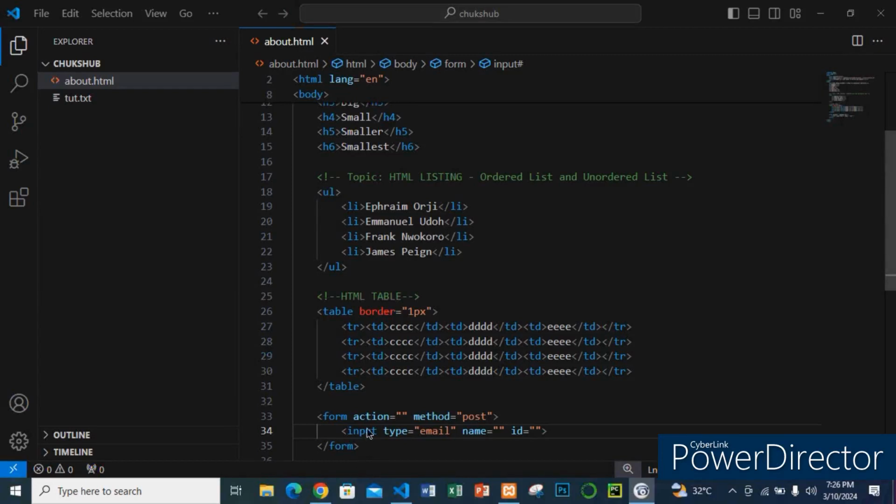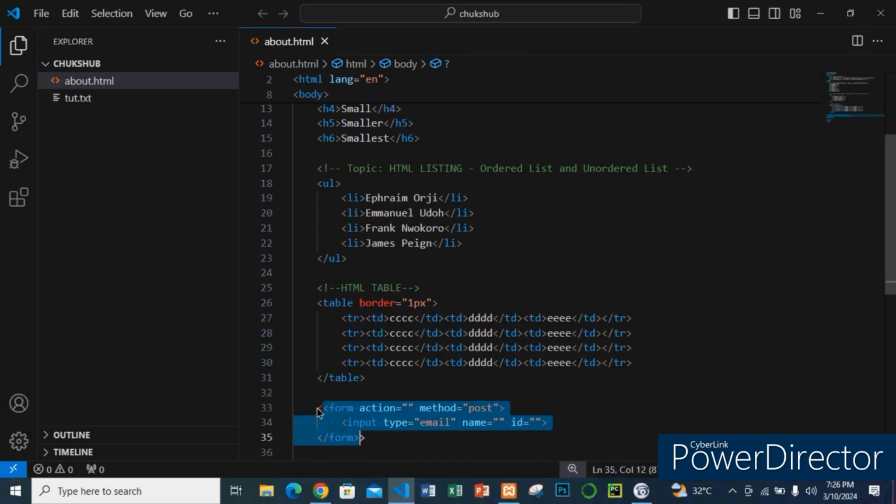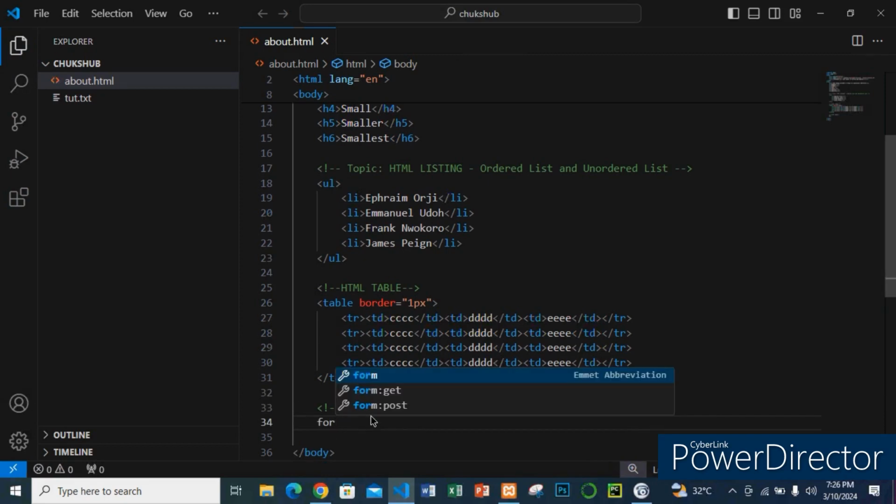All right, so I said we're going to look at HTML forms and the form input types that we have. Okay, so just make a comment like we have done before. Just put a comment here: HTML forms. Right now, I just type FOR, and the system is suggesting for me form, form get, form post. Okay, so these three can work.